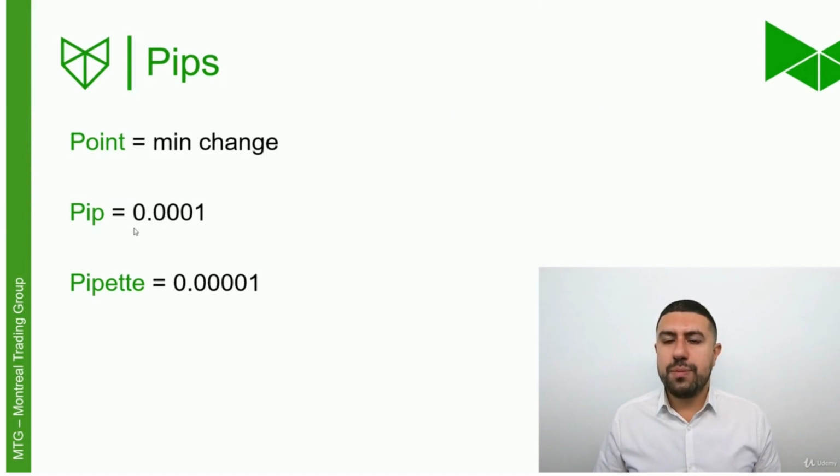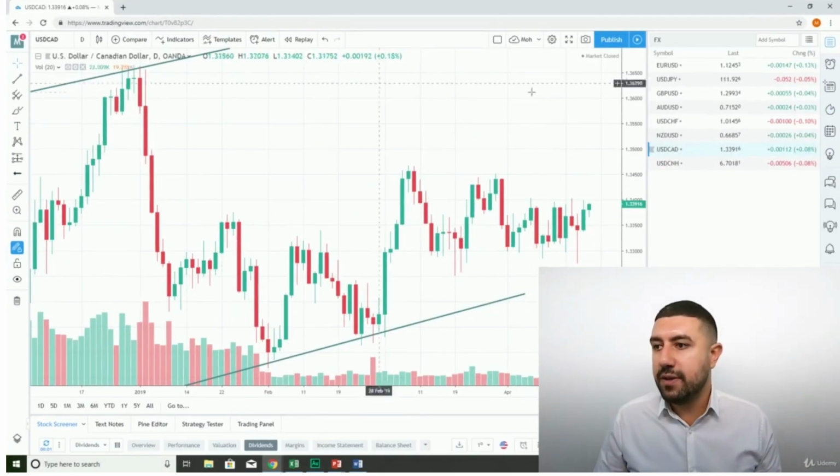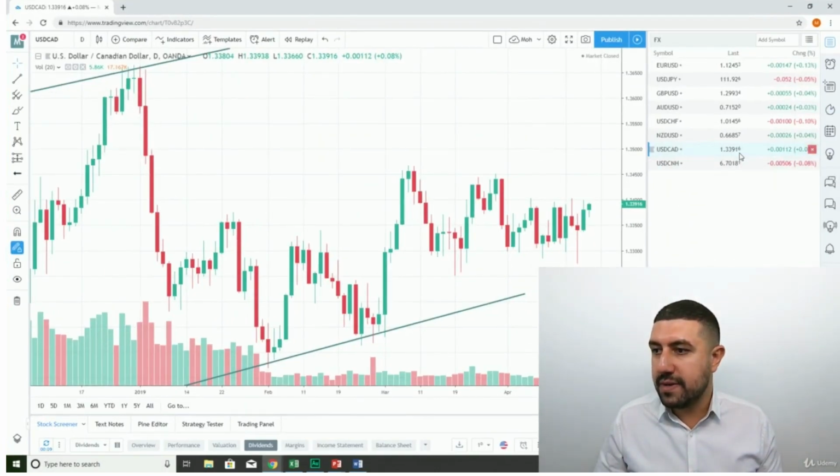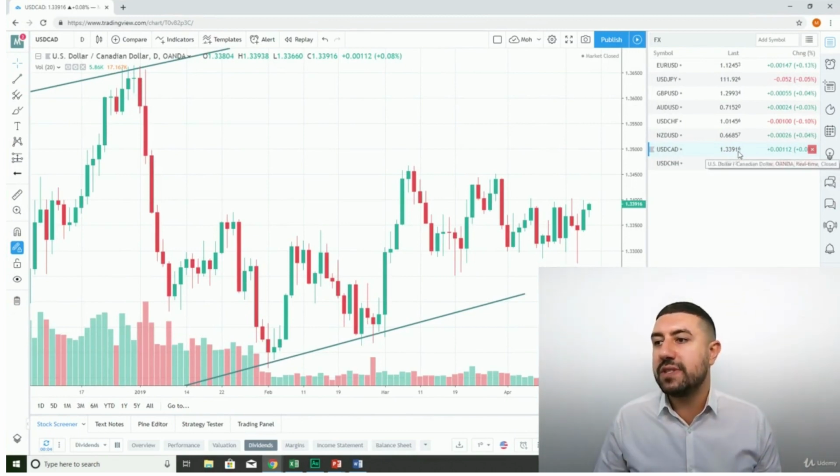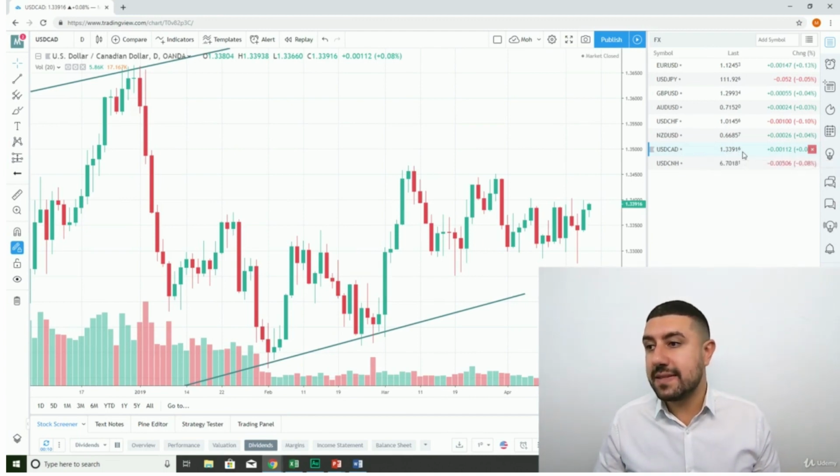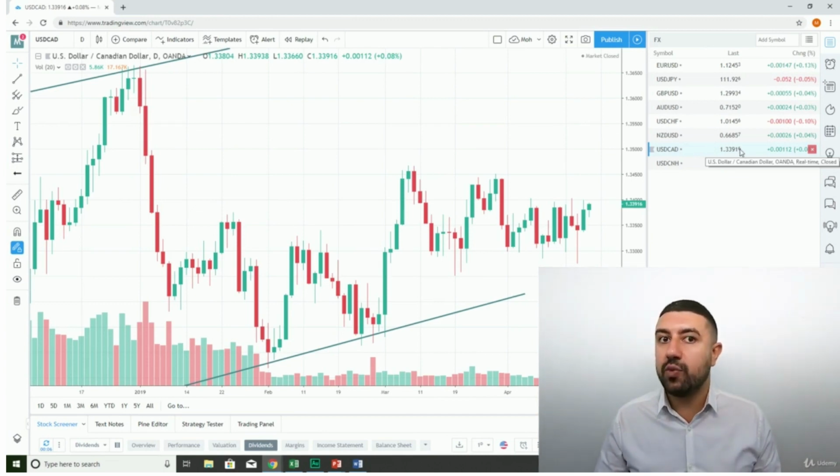Now, we became so precise that we've actually also added something else. We've added a pipette, which is 5 decimal places down. 0.00001. So we're even more precise. So you'll see here, this small 6 here, that's a pipette, right? So if this currency goes from 1.33916 to 1.33918, then it went up by 2 pipettes, right?